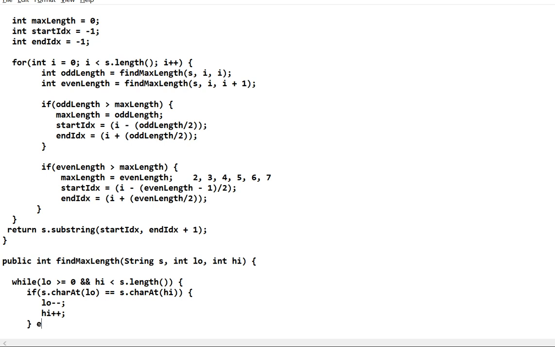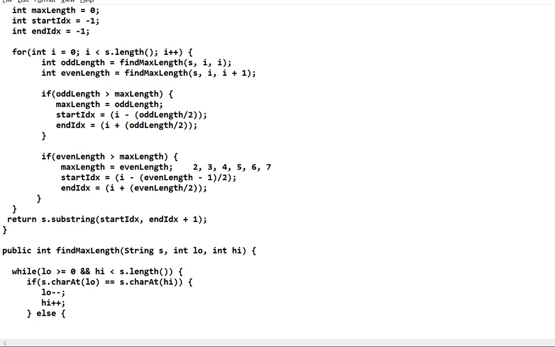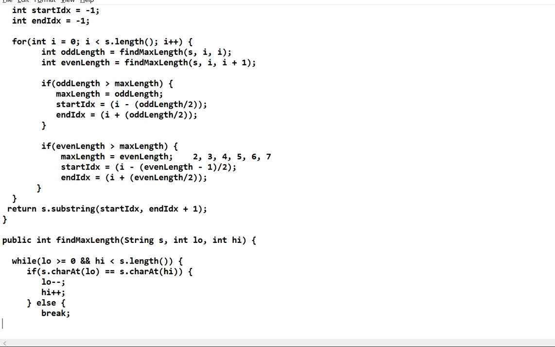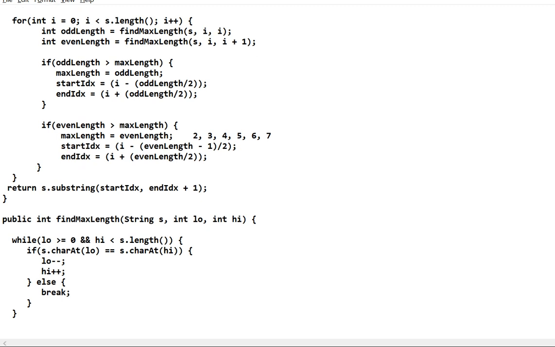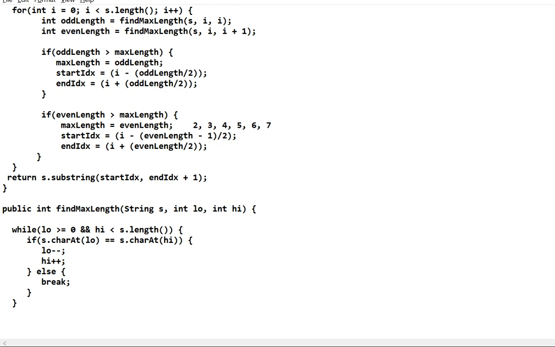But what happens when they are not equal? Well, in that case, you're just going to break the while loop and come out. You're done with your while loop. And when you come out of the while loop, you need to return the length of the palindromic string. So you're gonna return high minus low.